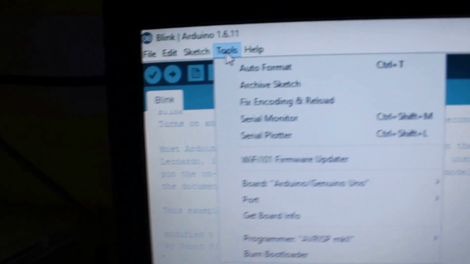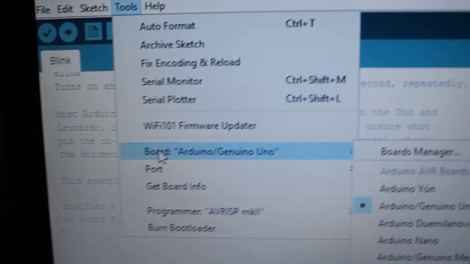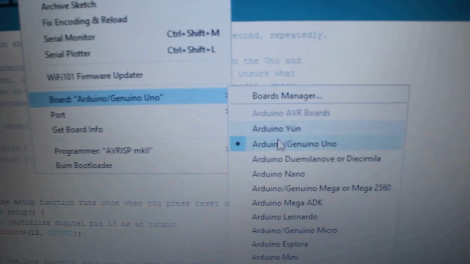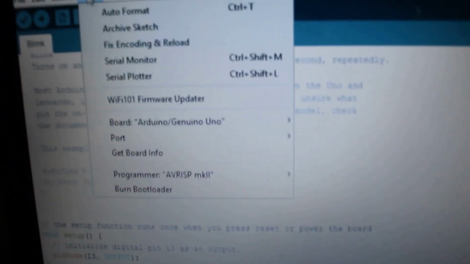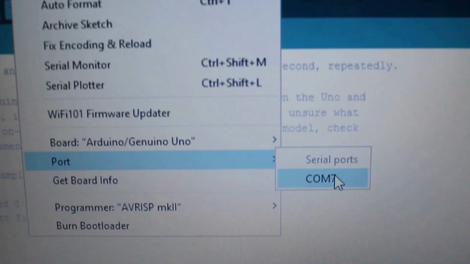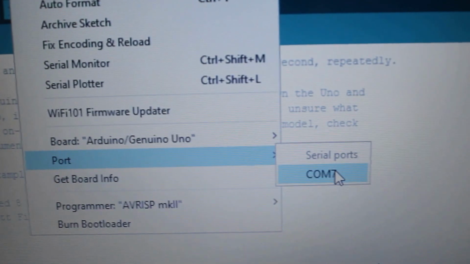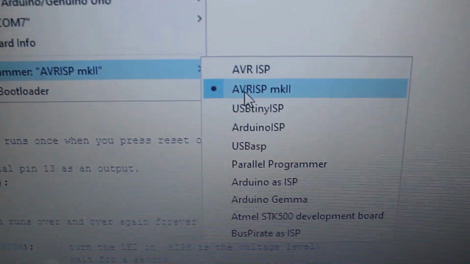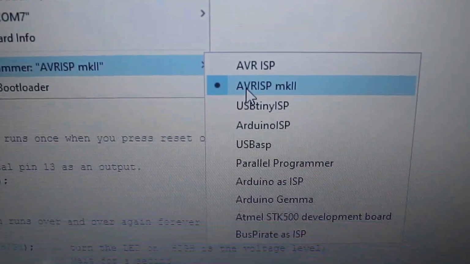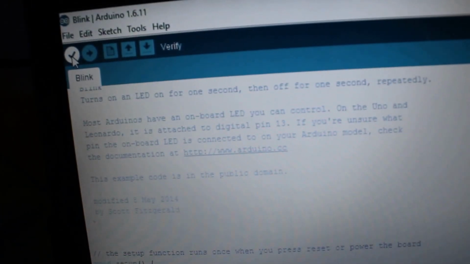So let's take a look at how we have to start the programming. Here you can see the tools menu. You have to go in the tools menu, and first of all we have to select a board, that is Arduino Genuino Uno, that is Arduino Uno R3. Then you have to select a port. In my case it is connected to COM7, so I selected COM7. Then in the programmer, select AVR ISP MK2, or you can use another programmer too. Now you have to click on the compile or verify button.